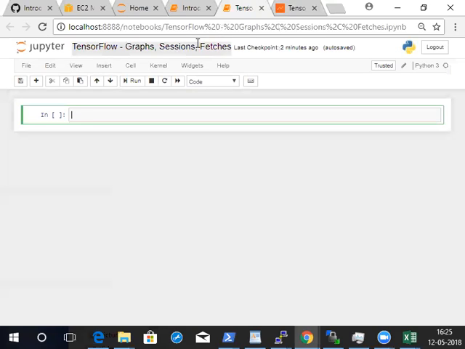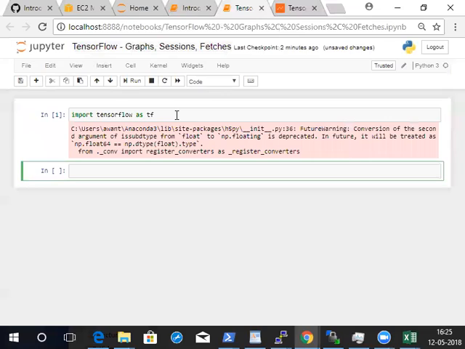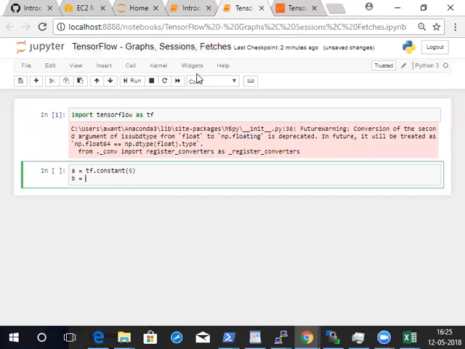Now let's create a graph. A equal to tf.constant.